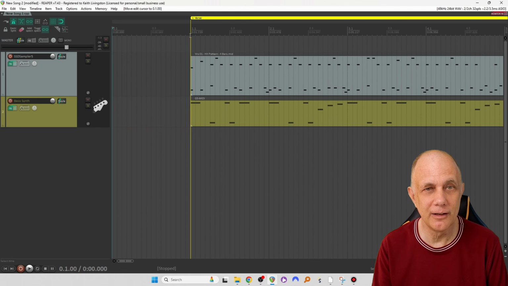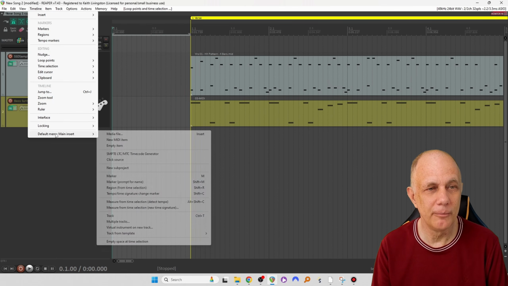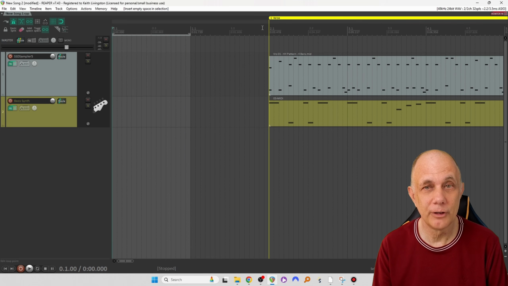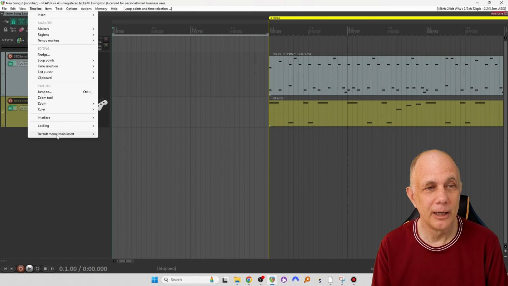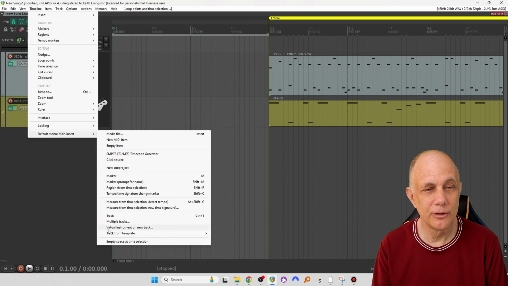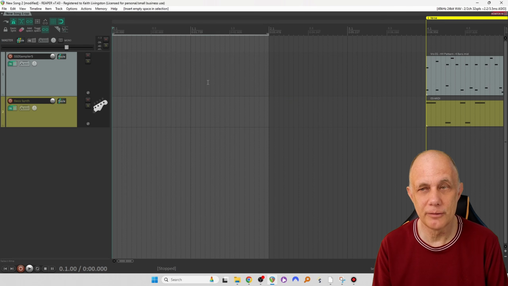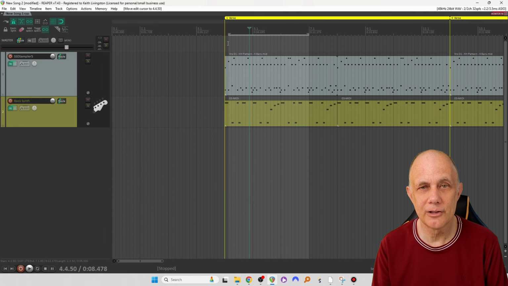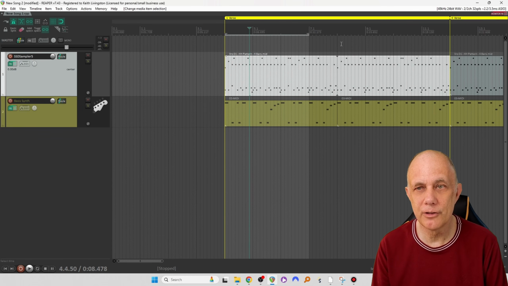I'm going to select this section and go to Timeline, Default Menu, Empty Space at Time Selection. So now we've got 2 measures. Let's do that again. So we'll make it 4 measures. So Timeline, Default Menu, Main, Insert, Empty Space at Timeline Selection. So now we have 1, 2, 3, 4 measures. Let's take that same amount of drum beat and select it. That's 3 measures. Let's do 4.